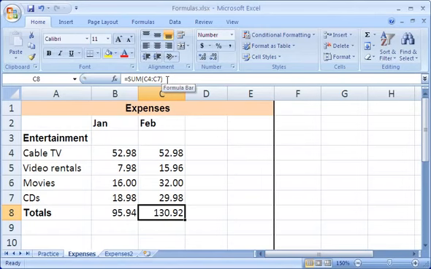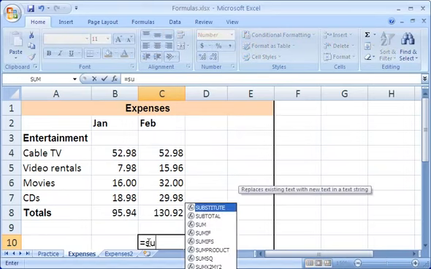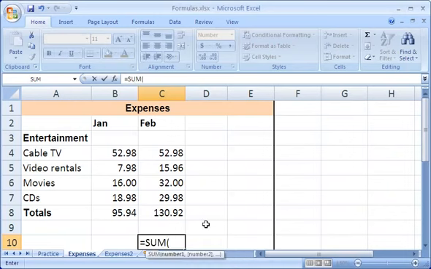If I had used actual values instead of cell references in the formula, I would need to update the total manually whenever I changed a cell value. Next, let's say I'm curious about the combined amount I spent on video rentals, as shown in cell C5, and CDs, as shown in cell C7. First, I click any cell where I want to display the total. Then I type an equal sign. Next, I can type the complete word sum, or I can type the first few letters and click sum from the list of functions that appears as I type.